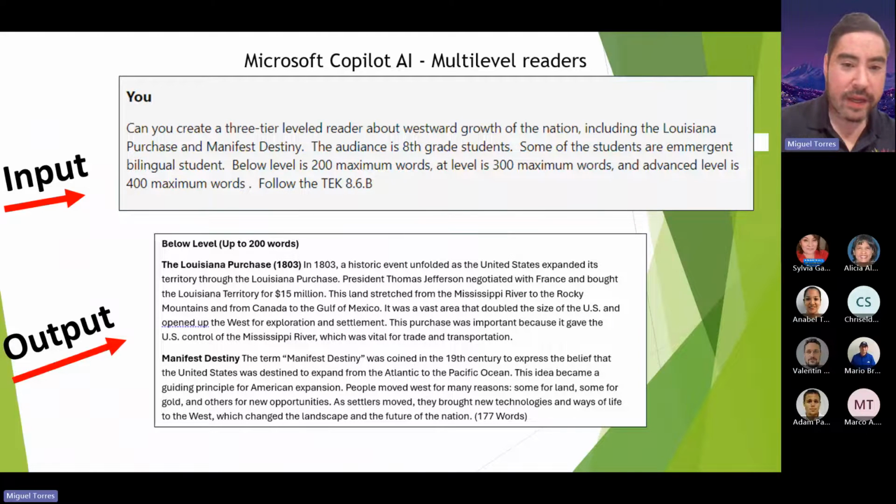So when we use AI, you want to be specific. My prompt at the top is pretty specific, saying create a 3-tier leveled reader on the westward growth of the nation, including the Louisiana Purchase and Manifest Destiny, right? The audience, see, I'm being specific, is 8th grade students. You all want to keep being specific, because if you're not specific, the wording can be more difficult or less difficult. And then you also want to say some of the students are emergent bilingual students. The maximum level is 200 maximum words for below level, and 300 maximum words for on level. I'm sorry, at a level of 300 maximum words, and the advanced level is 400.